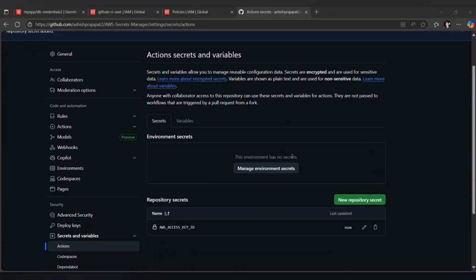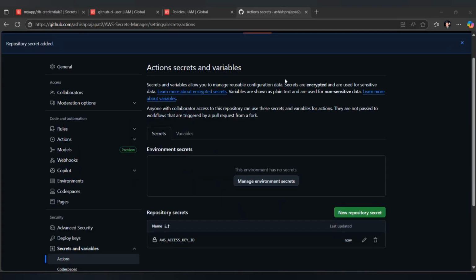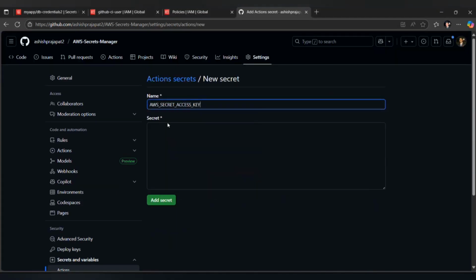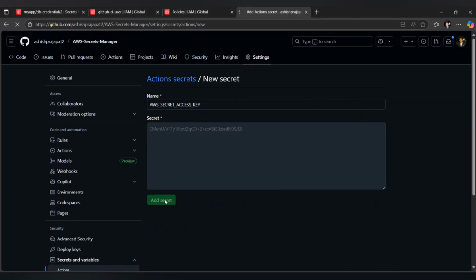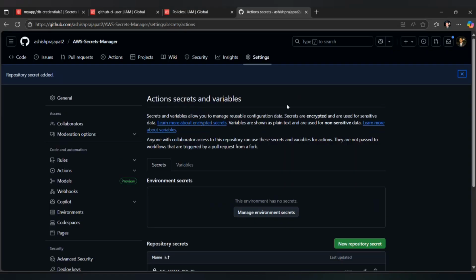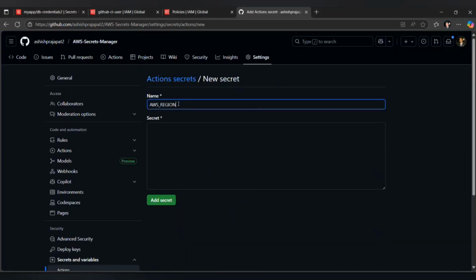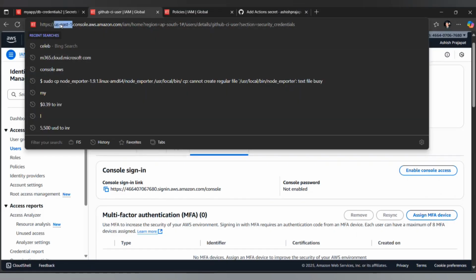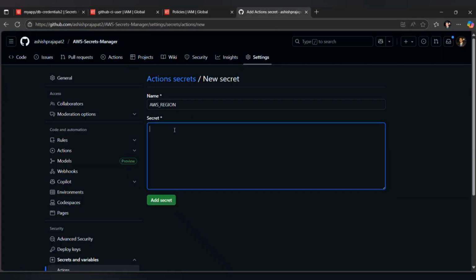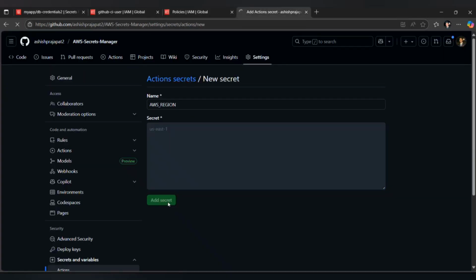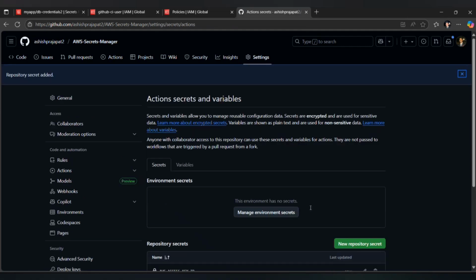What we want to add now is the AWS secret access key. I will click on new repository secret and specify the AWS secret access key, and the value would be the one that I have copied earlier, and paste it. Add secret. Great. The third and last one will be the AWS region that we want to add as a secret here. I will click on new repository secret and the name would be AWS region. So the region is basically US East 1. I will add it here and click on add secret. Great. So these secrets are now added.